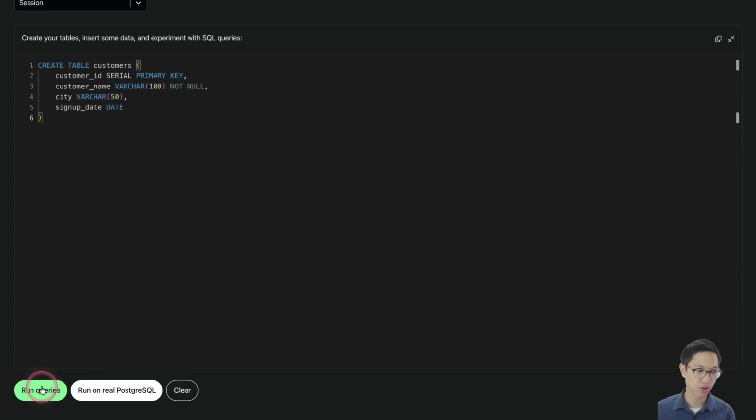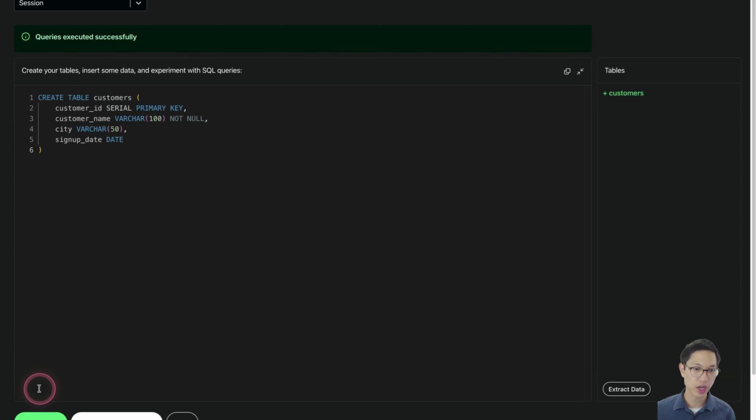By doing this, if I run it, you can see I have created a customers table. If you click on this one, you can see we have customer ID, an integer, customer name, varchar 100, city, varchar 50, and sign up date, a date data type. Okay, so now we have created the customers table.